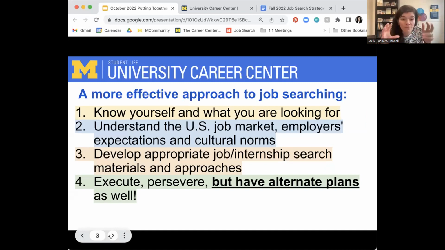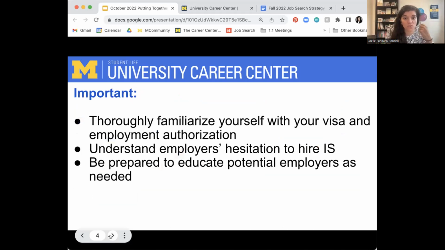So to be more effective in your approach to job searching, we're going to talk about number 1, know yourself, know what you're looking for. Number 2, understand the U.S. job search, employers' expectations, maybe some cultural norms if you're job searching within the U.S. Number 3, develop appropriate job and internship search materials and approaches. So that might be our resume, cover letters, interviewing. And then number 4, execute, persevere, and always have an alternative plan as well. And so we're going to kind of process through those.